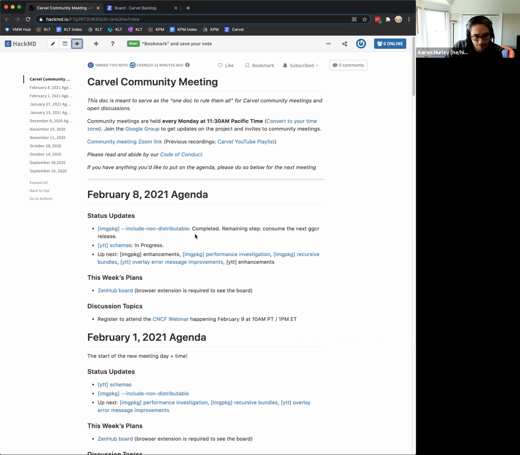So for updates, we'll keep it a bit more brief this week since we did a deeper dive last week. But the image package include non-distributable layers track has wrapped up. And we released a version of image package that provides functionality last week. We do have one remaining item before we completely close this effort out, which is to consume GGCR's next release, assuming that that has our upstream contributions that we provided there. Next up, YTT schemas, that's still in progress. We'll take a look at the ZenHub board to see where that's at.